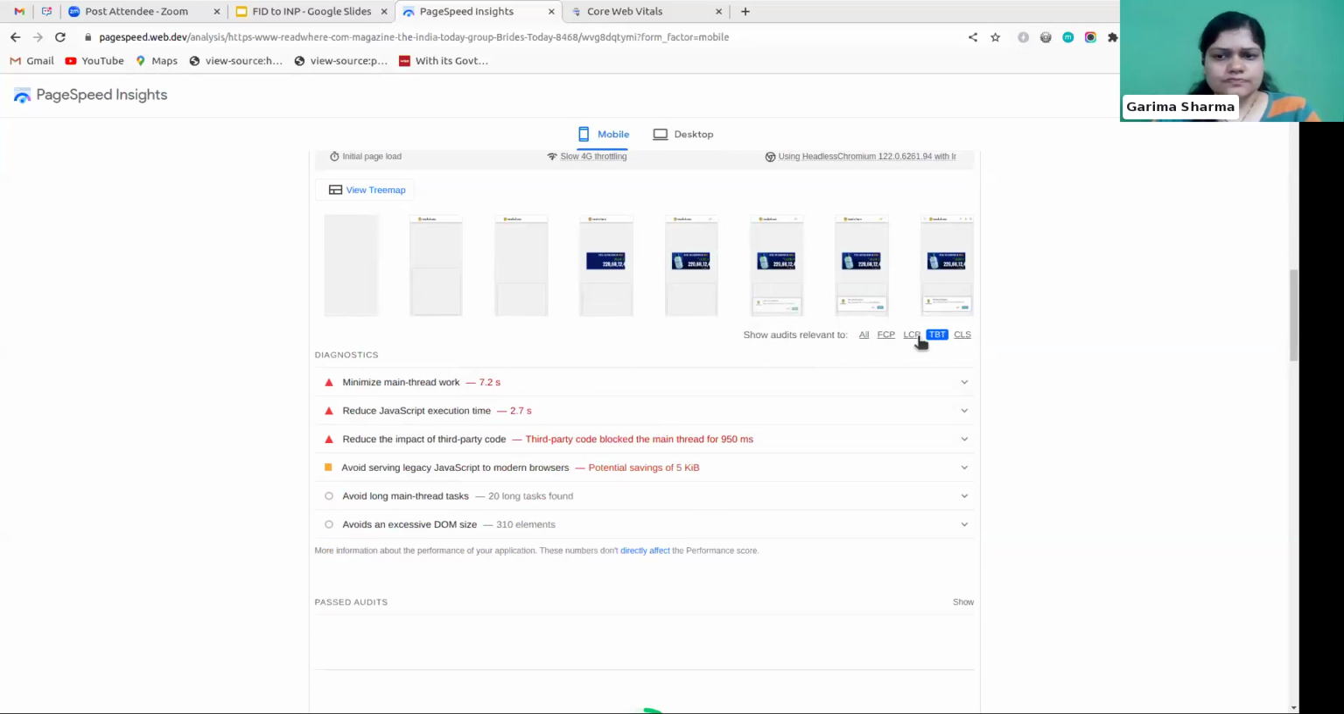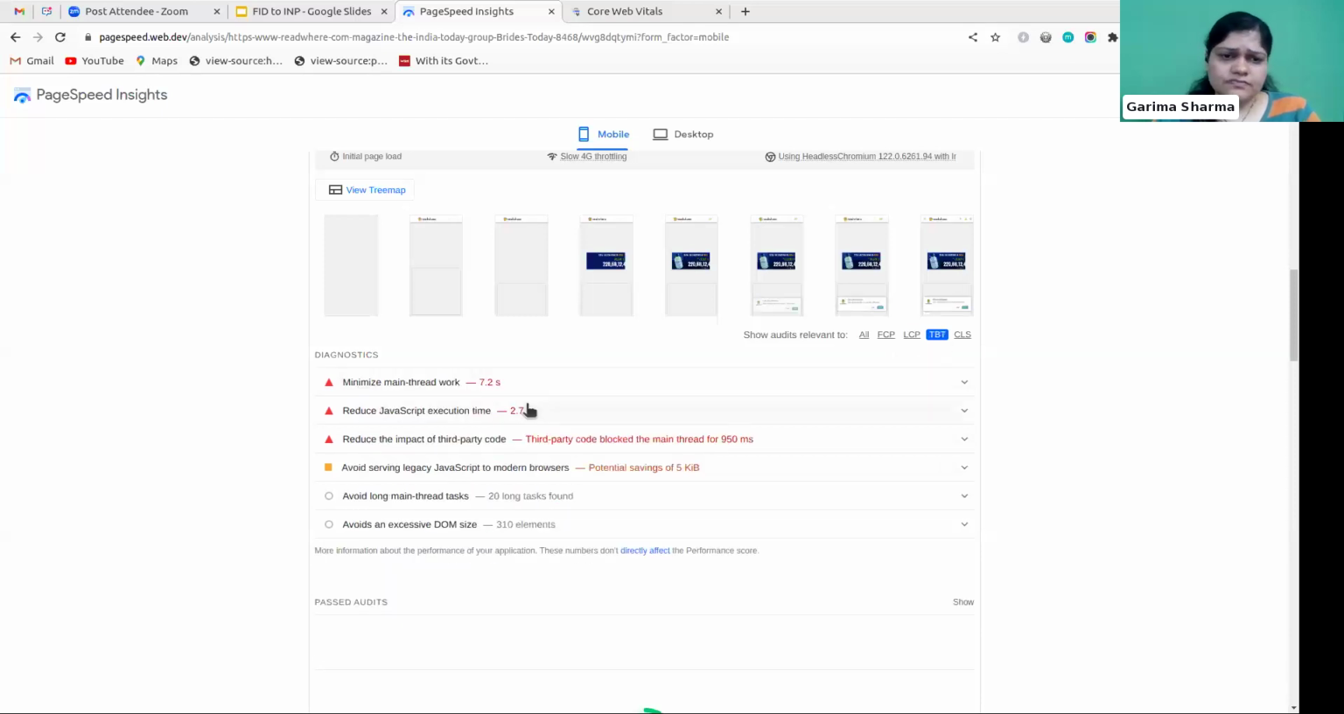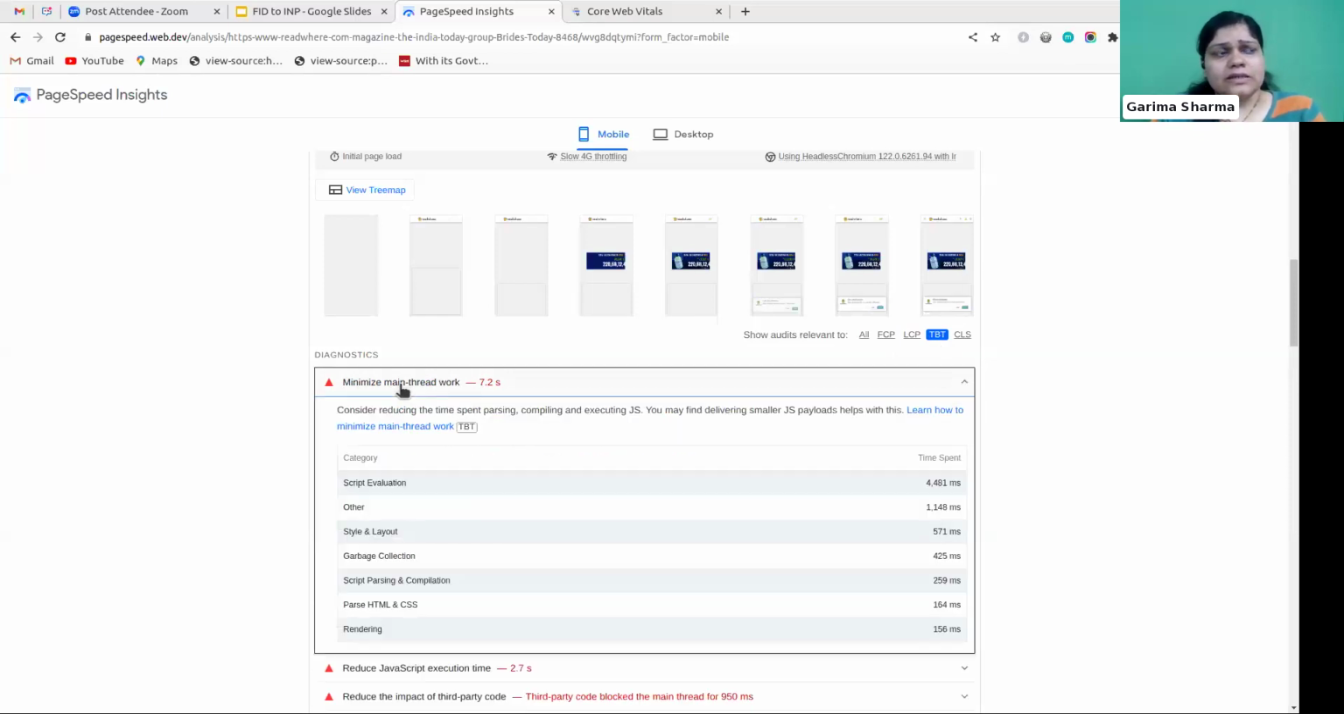that particular TBT. So as we have mentioned, someone has asked whether LCP, TBT, and INP are interdependent. You can see here that opportunities like reduce unused JavaScript and minify JavaScript are very similar in the TBT as well. The main opportunity we are seeing right now is minimize main thread work, which is currently taking 7.2 seconds. So basically it says that the input delay and the CPU processing should be reduced. Consider reducing the time spent parsing, compiling JavaScript, and other tasks.